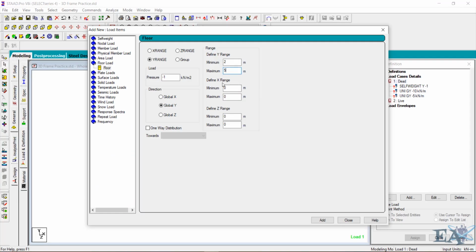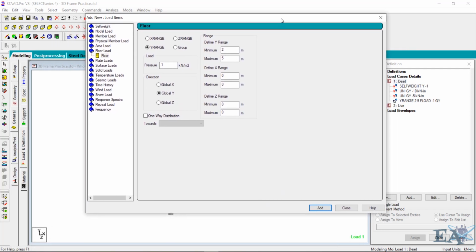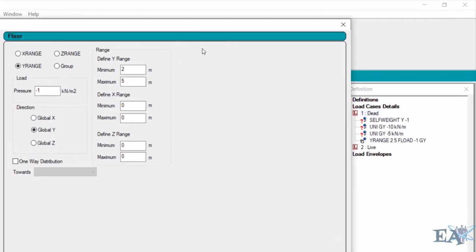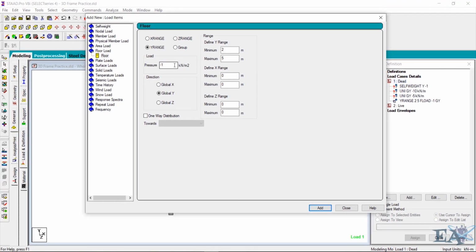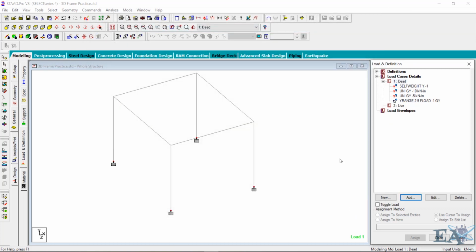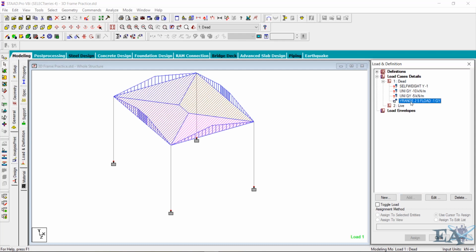Here, as we don't have any range for the X range because we are applying in the entire slab, we will give the minimum and the maximum value as 0, and same goes for the Z range as well. We click on add, and here you can see that you don't have any question mark in this load value, which means that you don't have to separately apply this load. Once you define the range and give the intensity, the load will be automatically applied. Now just click on close. If you want to see this load, you have to just left click on it.